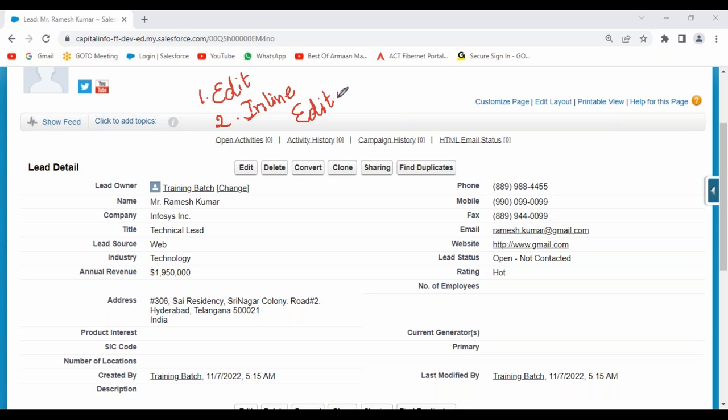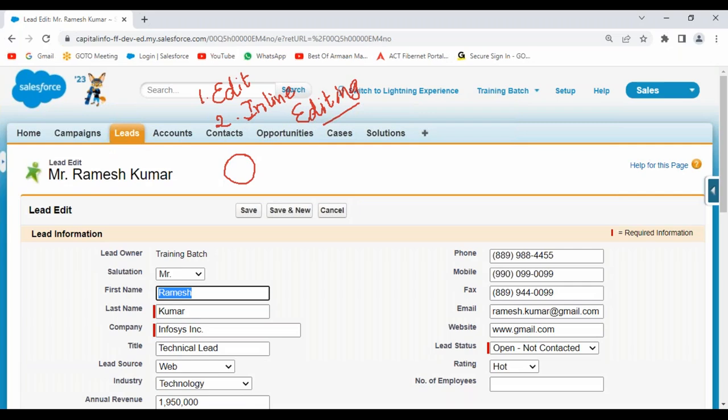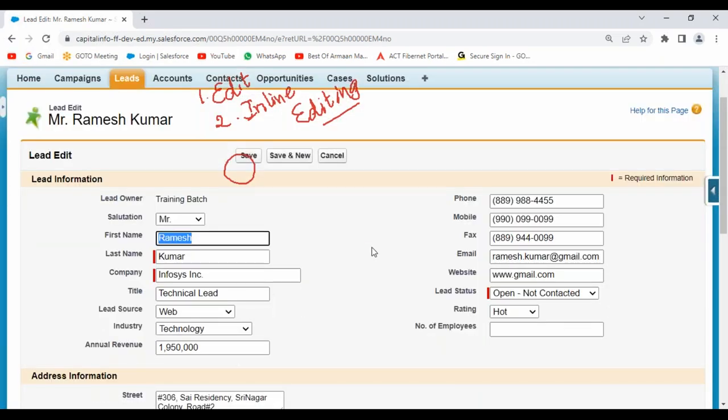So what is this inline editing feature? How can we edit the record by using inline editing? I will show you practically here. Now, let me show you the first option, how to use the edit button. If you want to modify the record, just click on the edit button. The whole record will be in editable format over here. Make the changes whatever you want.